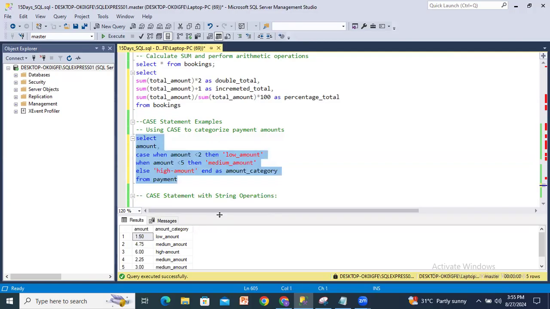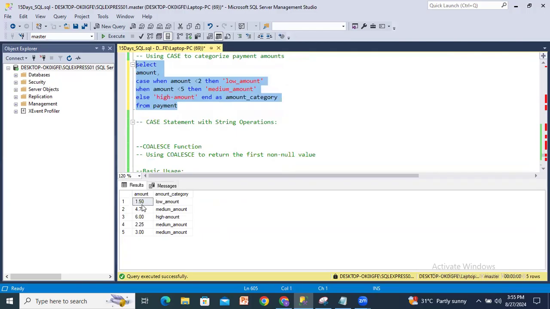If you look into the output, amount 1.50 is less than 2, so low amount. 4.75 is less than 5, medium. 6 is high. 2.25 is medium. 3 is medium. So this is one example for case statement.